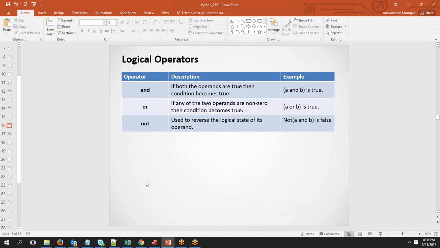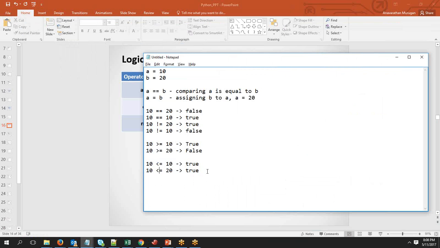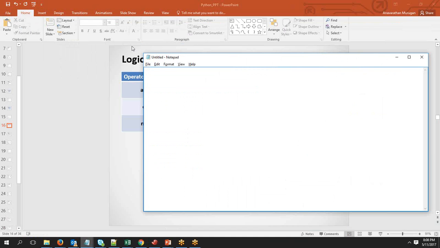Let's say I want to check whether A is less than B, and at the same time, I also want to check whether A is less than some other number. So if you have two conditions to check, what are you going to do? An example here: let's say A equal to 10 and B equal to 20. So one condition that I want to check is, if A is less than 20, my condition is true.